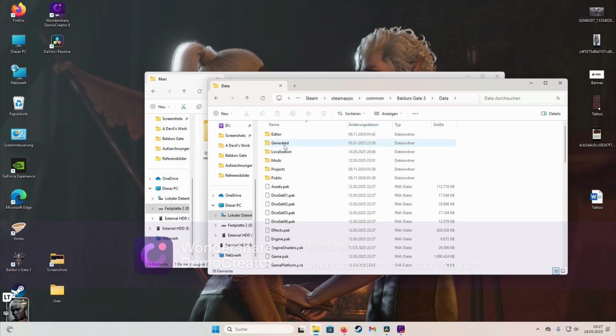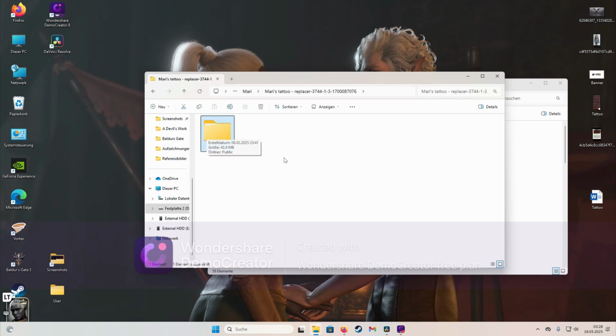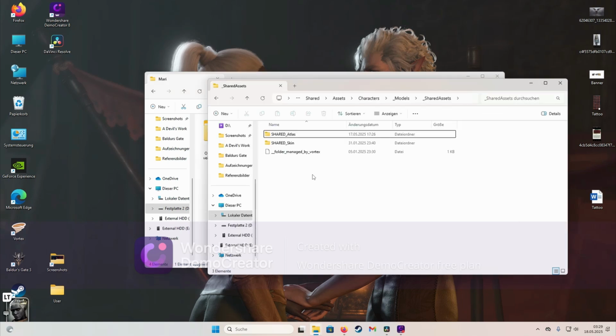You have to put it into the data folder. Once you've downloaded any one tattoo mod, makeup mod or scar mod, you will have this generated folder in there. So if you select Mari's tattoos here, there is the generated folder with all the other folders in there, and at the end the atlas. Now one thing is also important. Tattoos and makeup go into shared atlas, while scars go into shared skin. It will not work if you put the wrong atlas in the wrong folder.